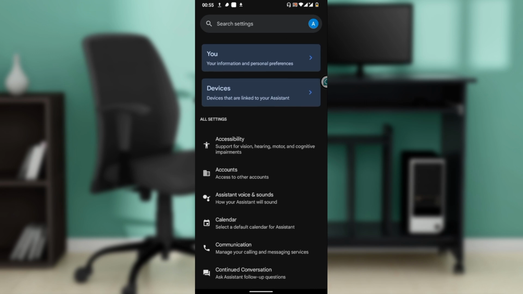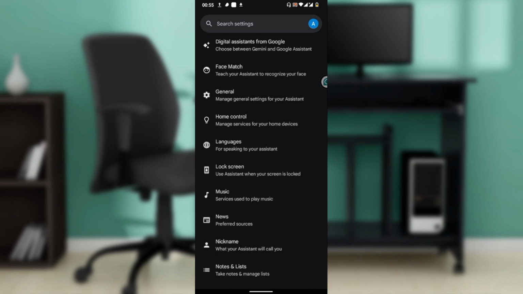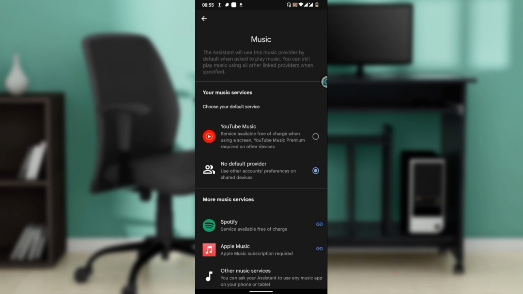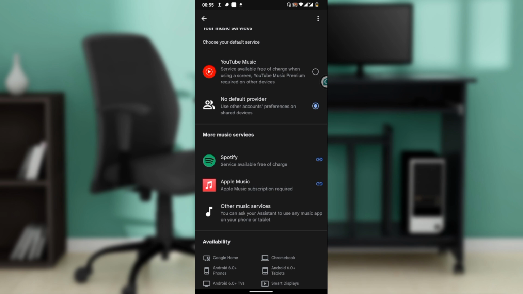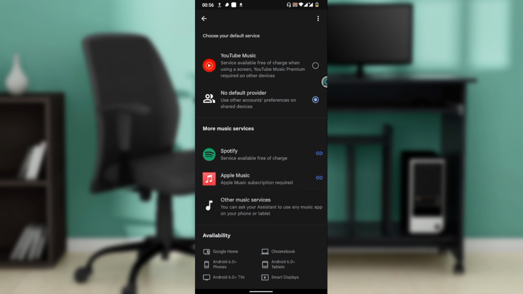Scroll all the way down until you find Music. Now tap Music. On the More Music Services, go ahead and tap the link icon, this link icon connected that is next to your preferred services. Example, Spotify, YouTube Music, Apple Music.